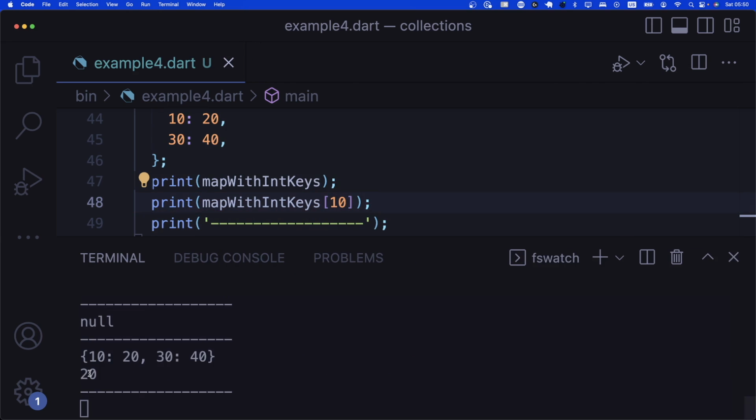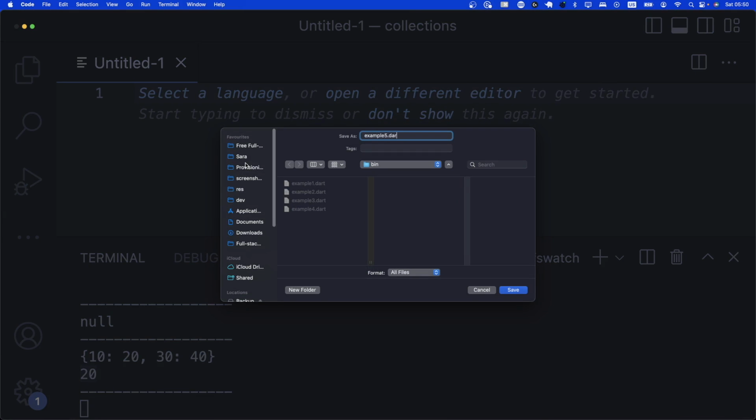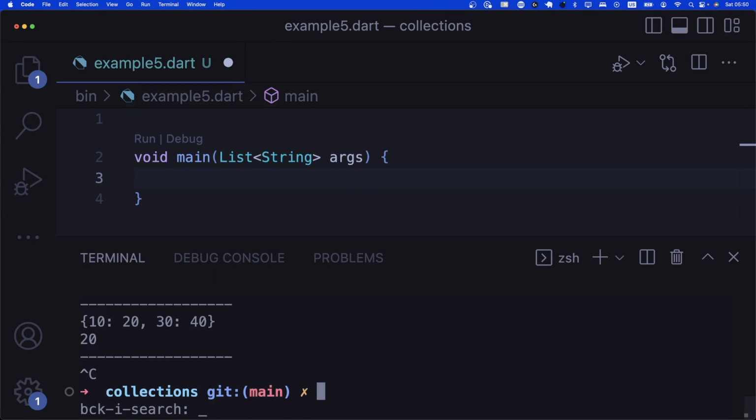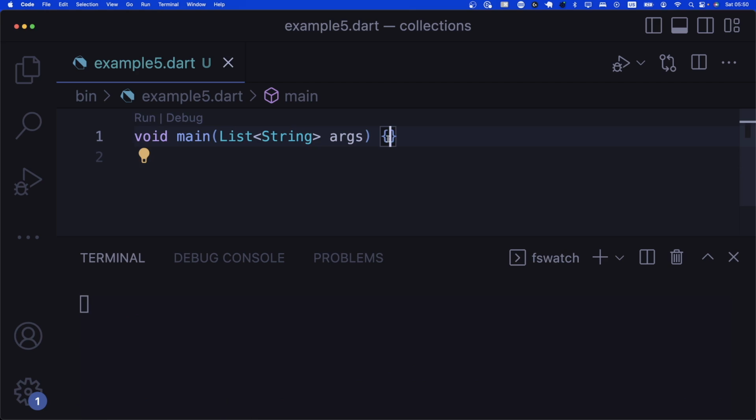And it will give you the value of 20, as you can see in here. Okay, so that's short and sweet about maps. Now let's go to the next example. We say example5.dart, create a main function, and then we'll do a little fswatch in here with example5. All right, now let's talk just quickly, just a short introduction to iterables.